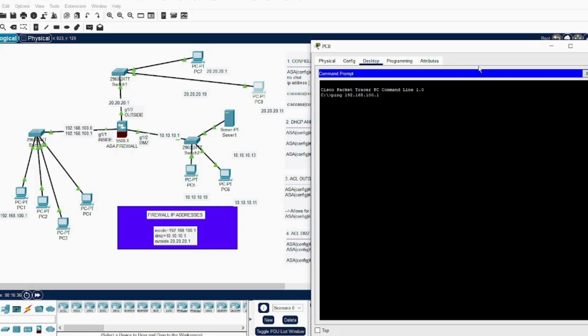PC8, the outside network with a level of 0, is pinging PC1, the inside network with a level of 100. It is properly blocked by the firewall.